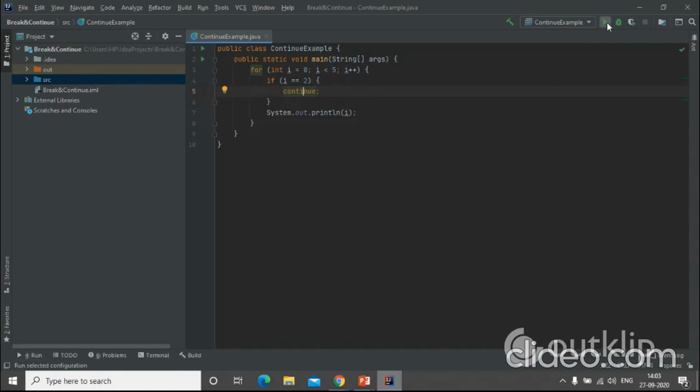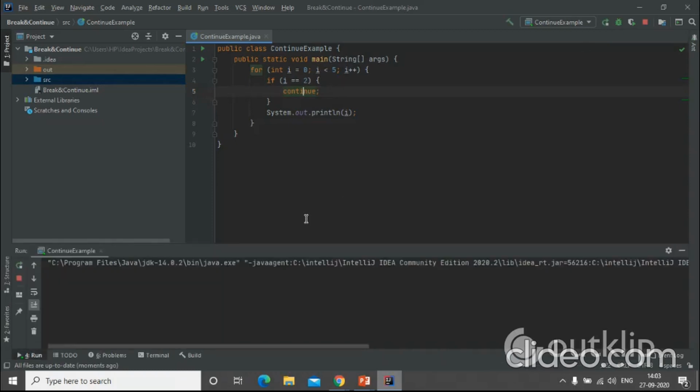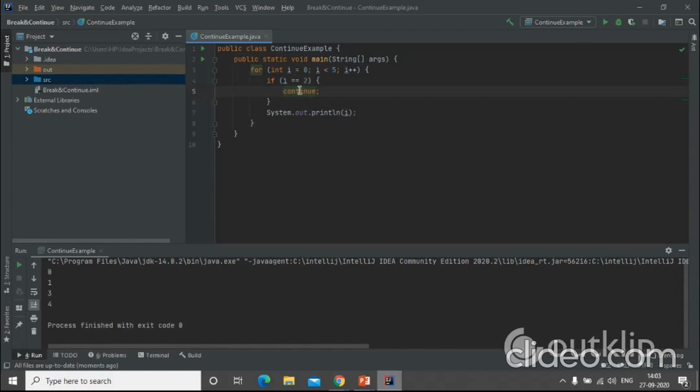So let's see the result of this program, and let's see if we are correct. So yes, we cannot see 2 here, which means when it reaches here, when i equals 2, it just continues, and we don't have 2, we just have 0 1 3 4. It skipped the 2 because of the continue statement. So guys, continue is used to skip the value, and break is used to come out from the program.